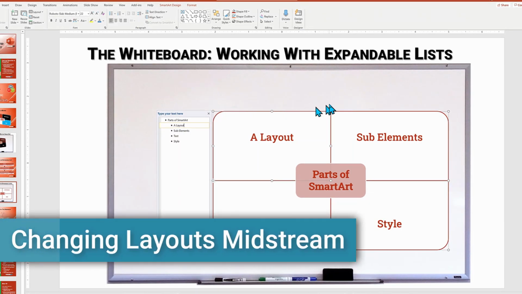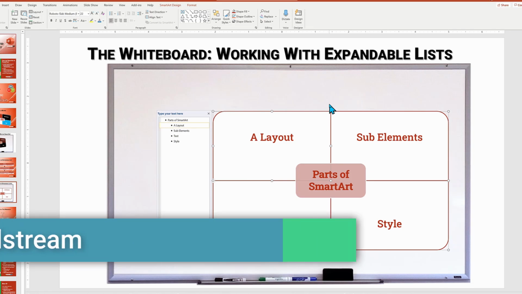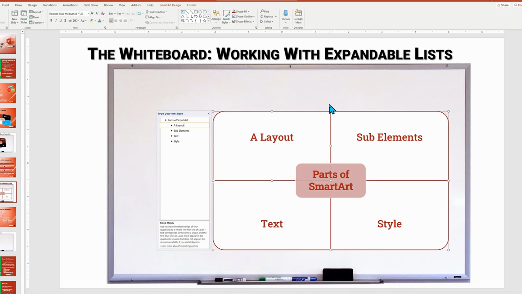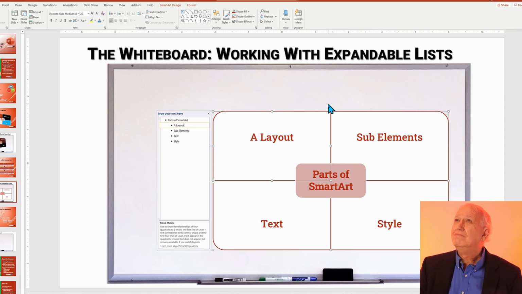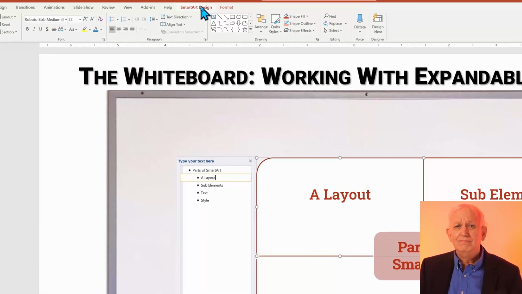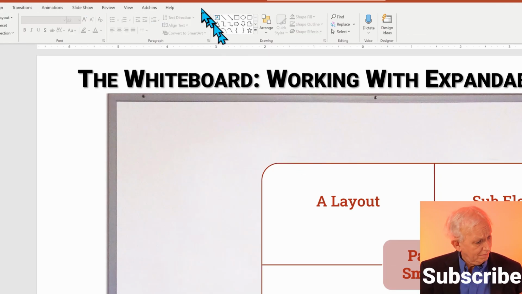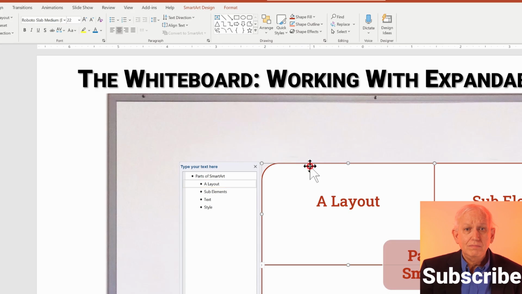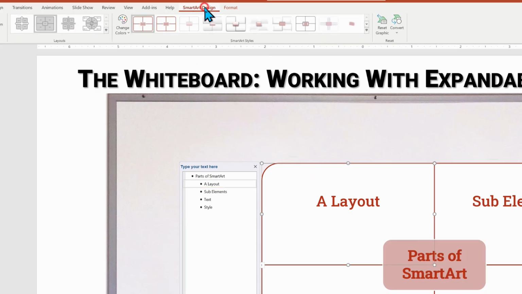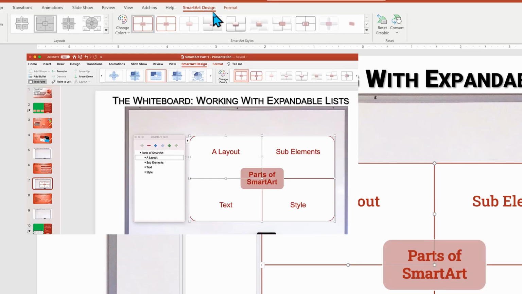The first SmartArt we created, we inserted it into a blank canvas. This time, let's see how we can convert an existing SmartArt into a new design and not have to retype our text. Here's a quick aside. The SmartArt design menu only appears if we have a SmartArt object selected. Watch as it comes and goes based on what is or is not selected.